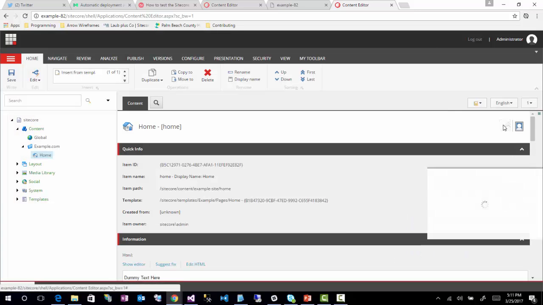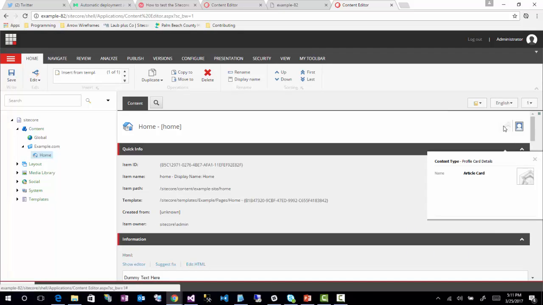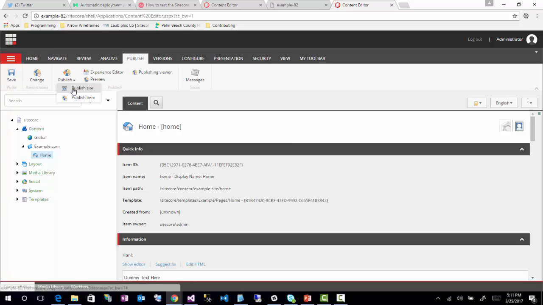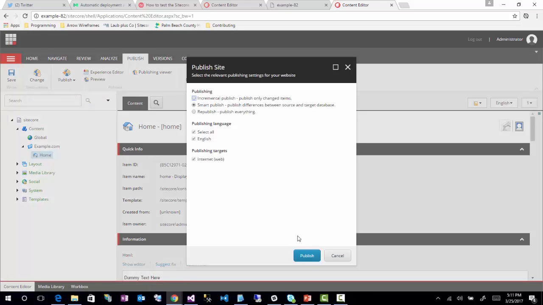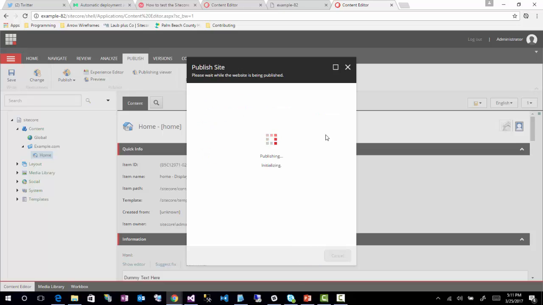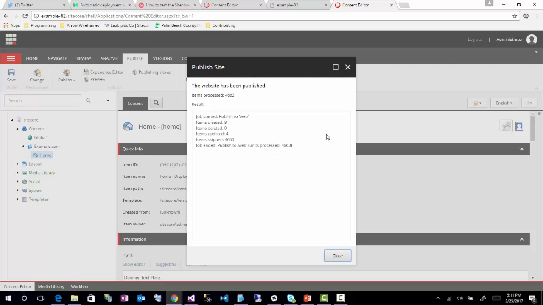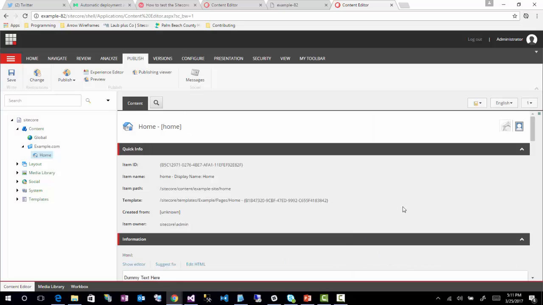Now you'll notice a new icon displays. It just shows basically that profile card that we defined. I'm going to go ahead and save this, and then I will publish the change. I'm just going to do a site-wide publish, smart publish. All right, so once that's done, let's go ahead.